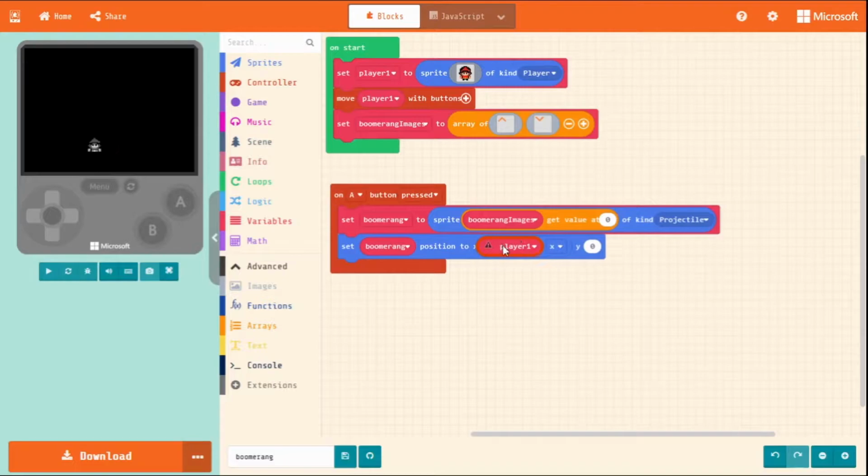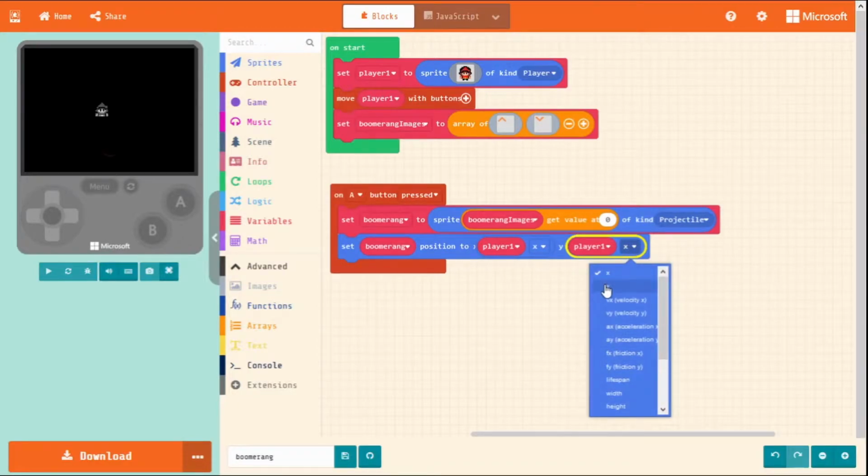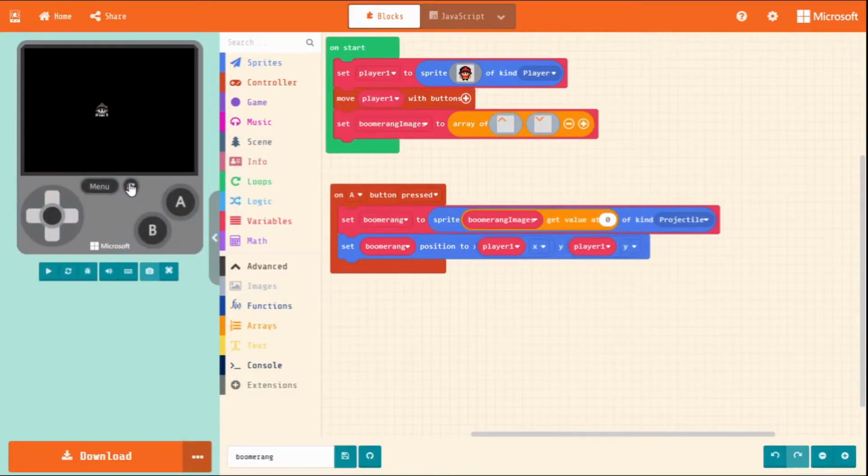So it's going to set the X value to whatever the X coordinate is for player 1 at that time. And then I can just duplicate this and drag it into the Y value as well. And click this drop down and change it to Y. So now if I refresh and I move my character anywhere, that's where it's going to create the boomerang. So next we want it to fire forwards.